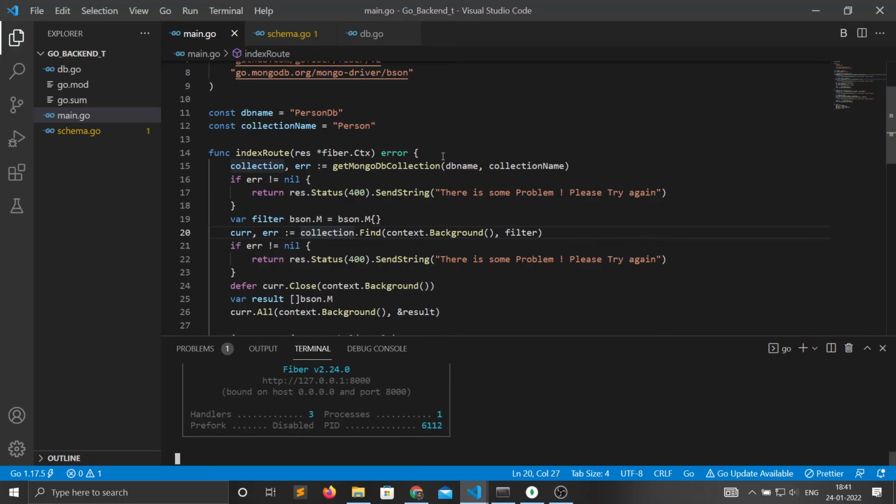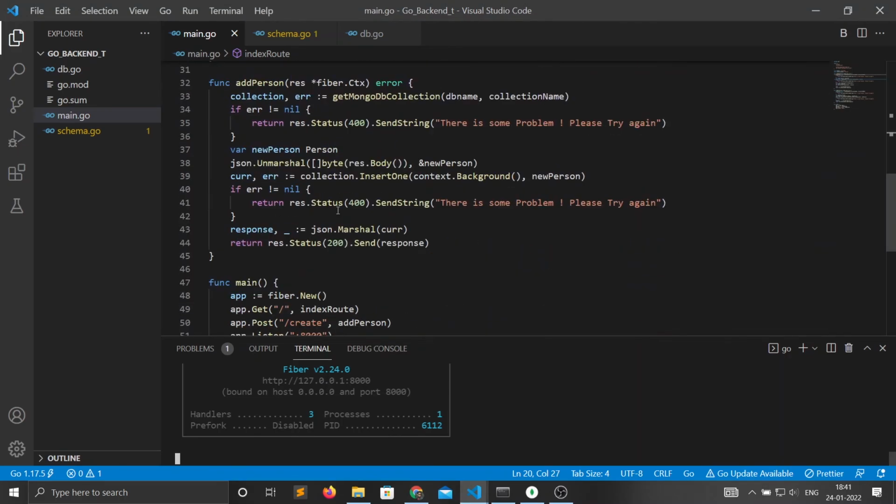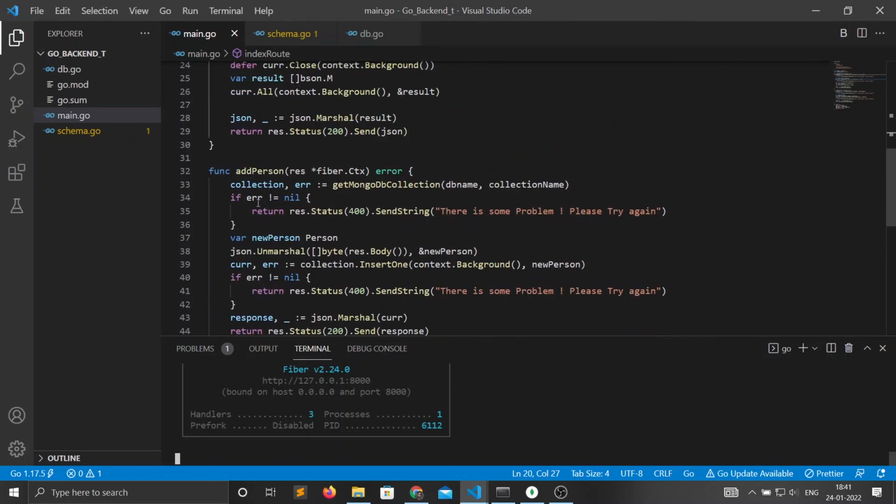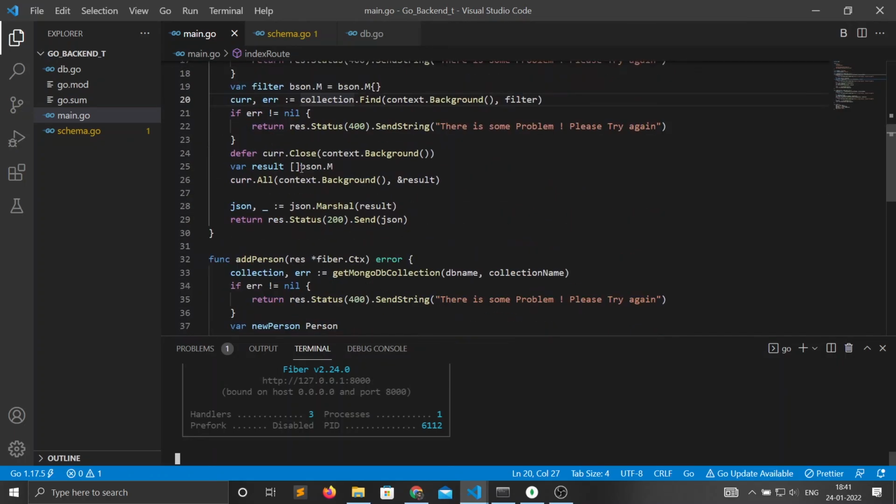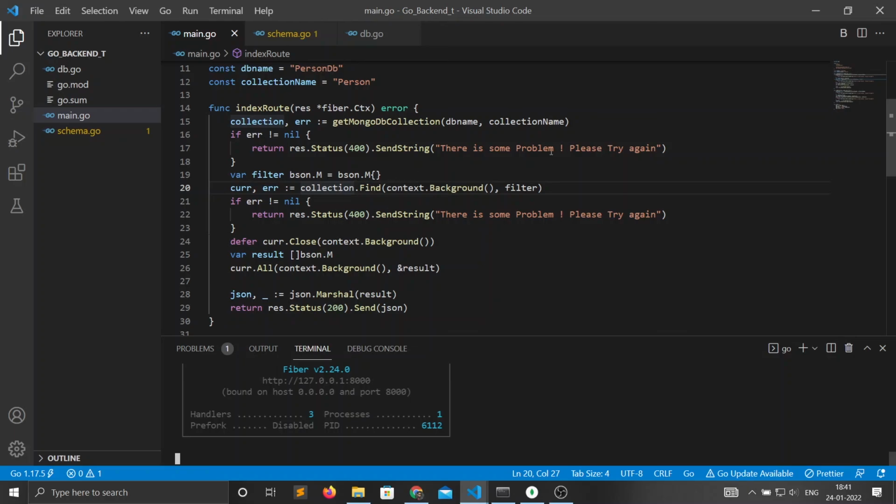So this is how in Golang we can get the response. So till now we have created and started a server using Fiber, and we also created our two MongoDB functions to iterate and connect with our MongoDB database. We also defined routes for GET and POST requests.